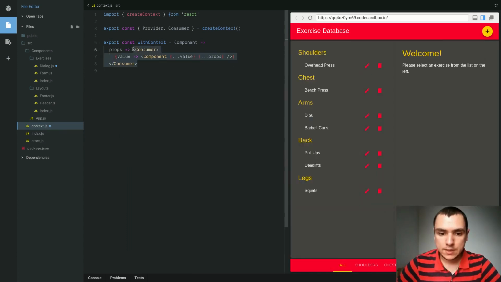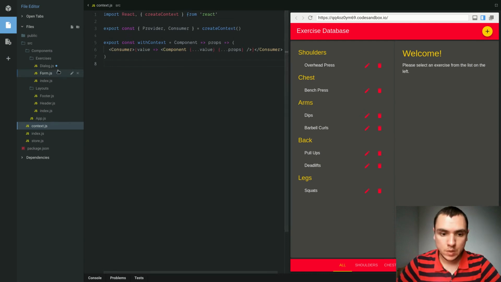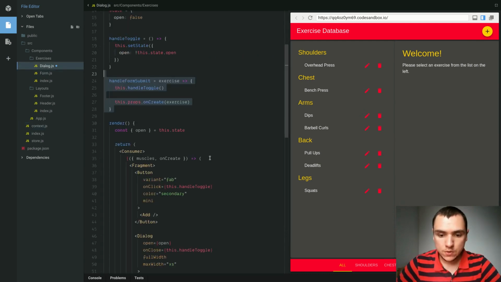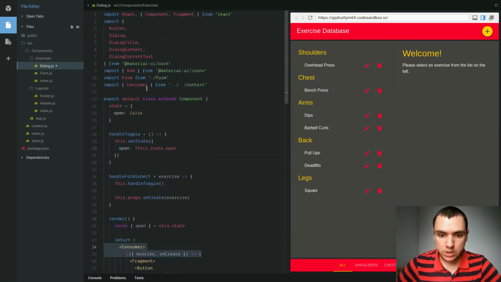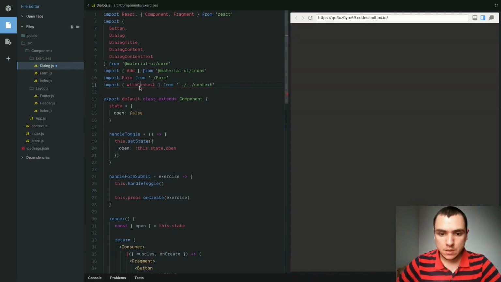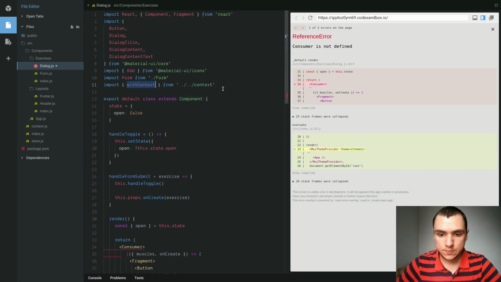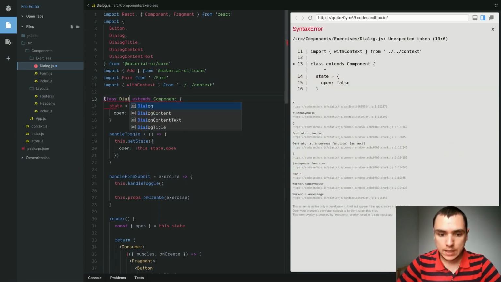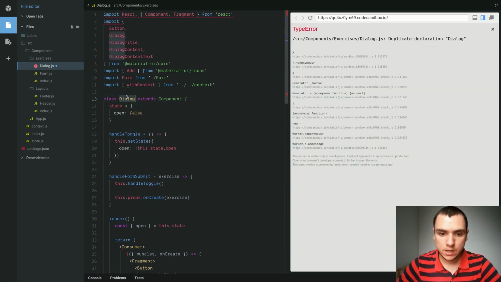And for this JSX syntax to work, we do actually need to import React in this file. So I'm going to save it for the time being. I'm going to go back to dialog. And instead of using consumer like this, I'm actually going to import this helper function that we've just created. I'm going to have withContext. And then instead of exporting an anonymous class, I'm going to actually give this class a name. Let's call it Dialog. In this case, it's actually going to conflict with the Dialog from Material UI, but that's not a big deal. We can actually call it CreateDialog.